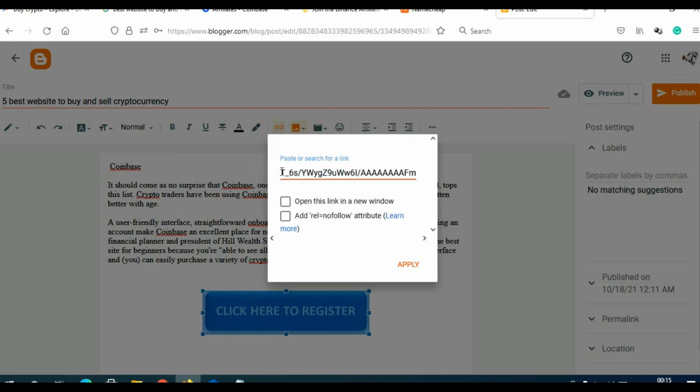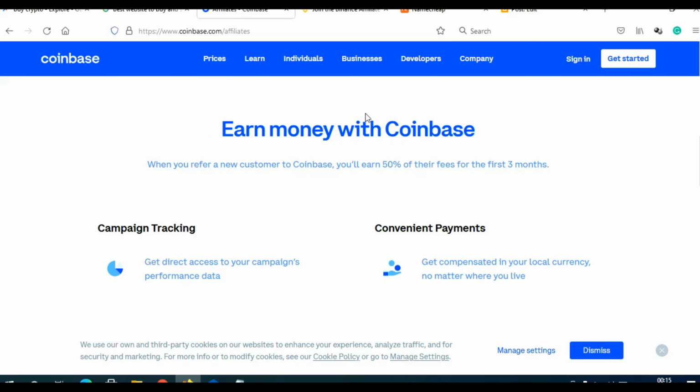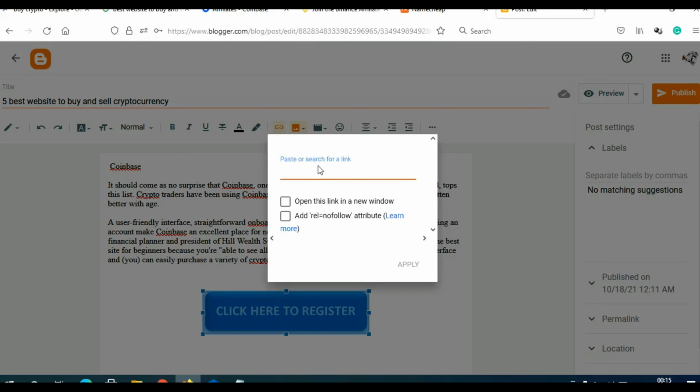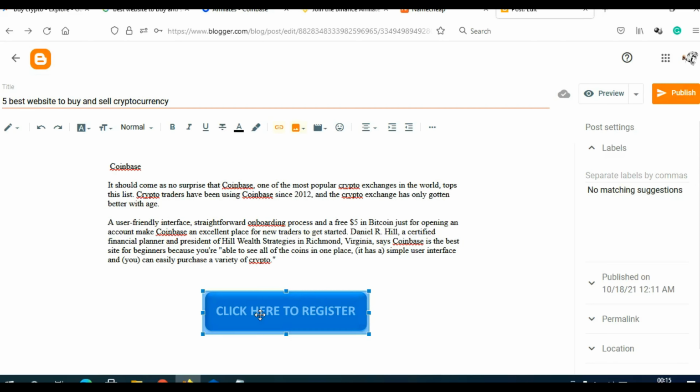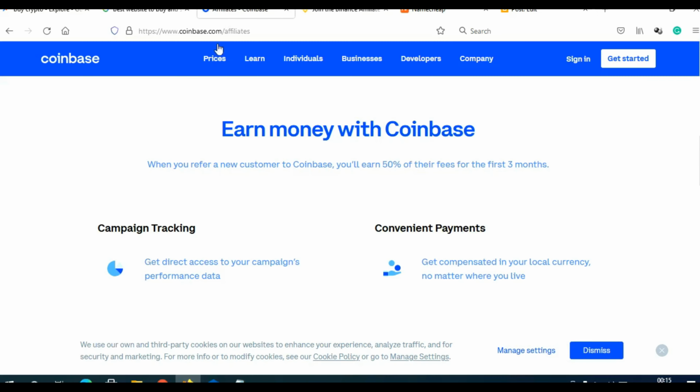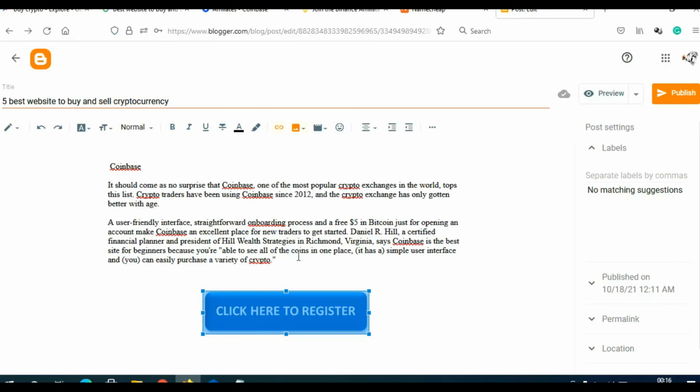Okay, I will delete this, and here you need to paste your affiliate link that you got from Coinbase, that you got from here. Just copy that affiliate link from Coinbase and paste it here, and then click apply, and that's it. When someone clicks here to register on this blue button, it will take them to the Coinbase homepage, and if they register and start trading, buying and selling cryptocurrencies on Coinbase, you will earn a commission.